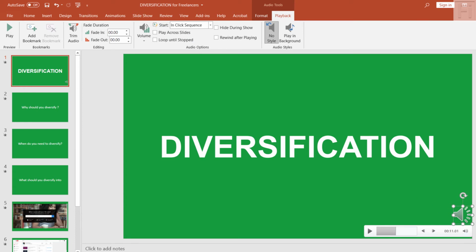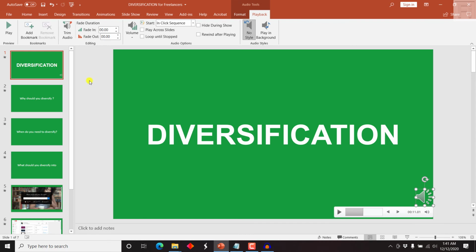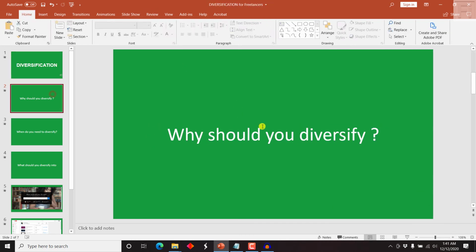And if you don't want this to show during the presentation, you can just hide it during show, rewind after playing, etc, play in background. Really depends on what you want. Maybe if you added a music file, you may want it to play in the background and all that. So that's how you do it. And you'll do that for each and every other slide that you have. Record the audio, insert the audio from your PC so that it corresponds to the slides that you have. So that's how you add a pre-recorded audio narration into a PowerPoint slideshow.